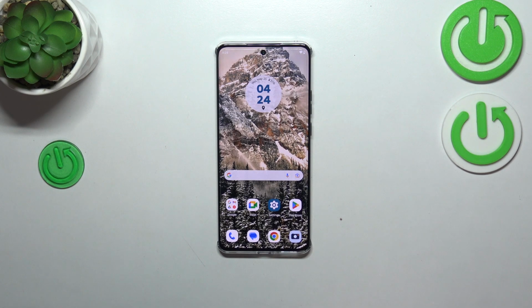Hi everyone, in front of me I've got MOTOROLA Edge 40 and let me share with you how to reset the camera settings on this device.